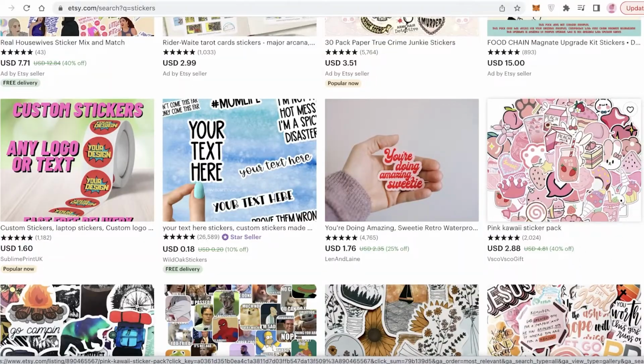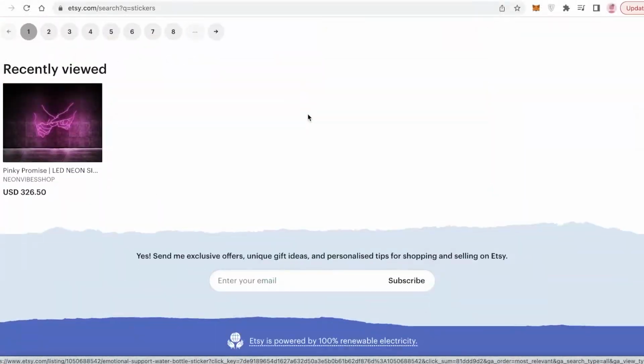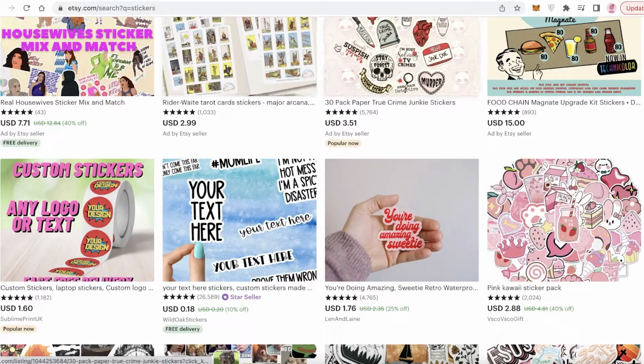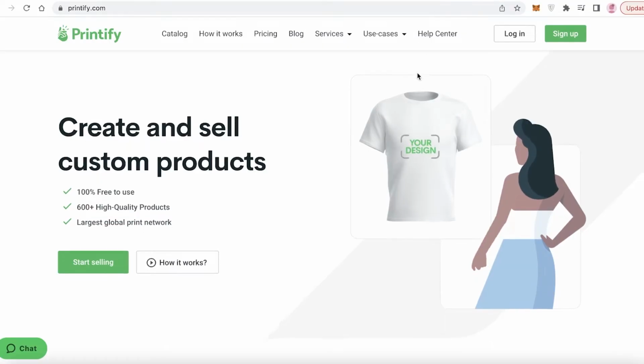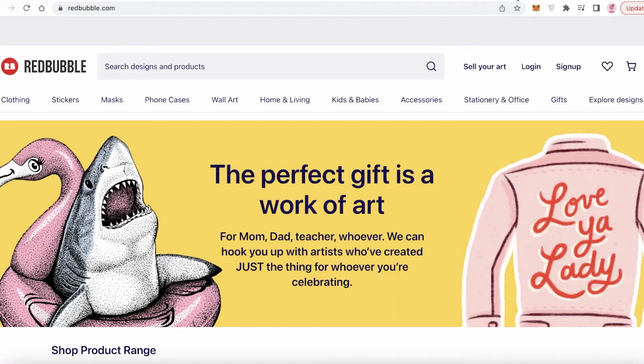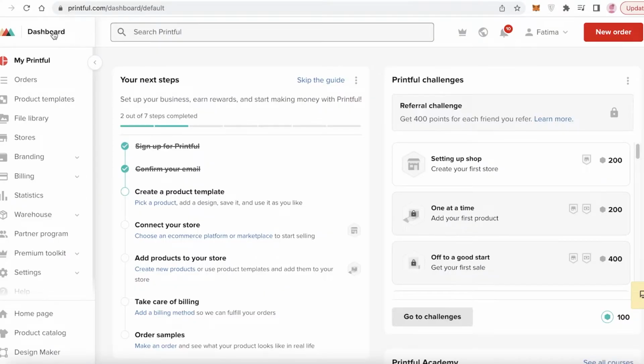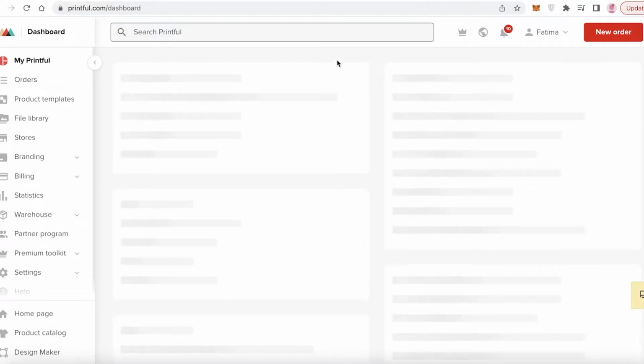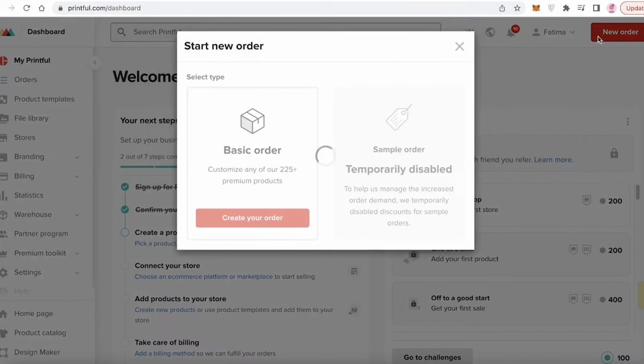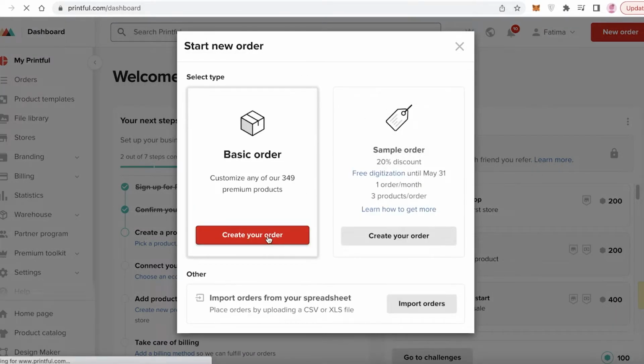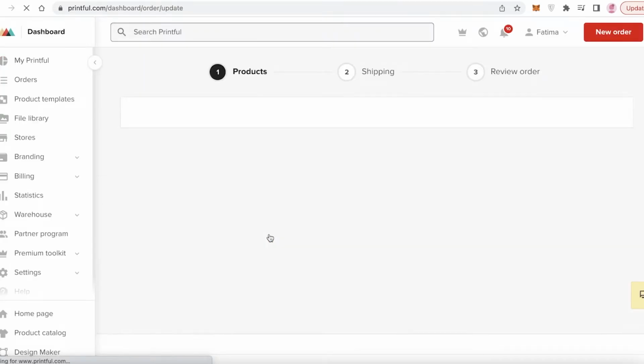Pink kawaii sticker pack. So you can create any of these kinds of sticker packs and print them yourself, or you can go onto any of these platforms like Printify, Printful, or Redbubble to get your stickers printed directly from them. You can just post your sticker designs and then they will print it. I have a Printful account, and all I have to do is upload my design. So I can click on new order, click on create your order over here.